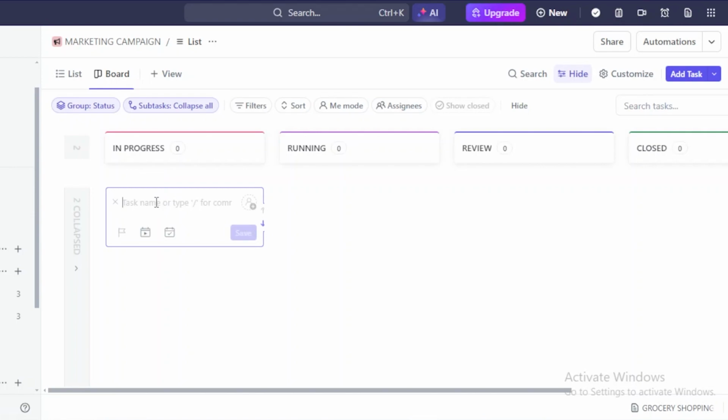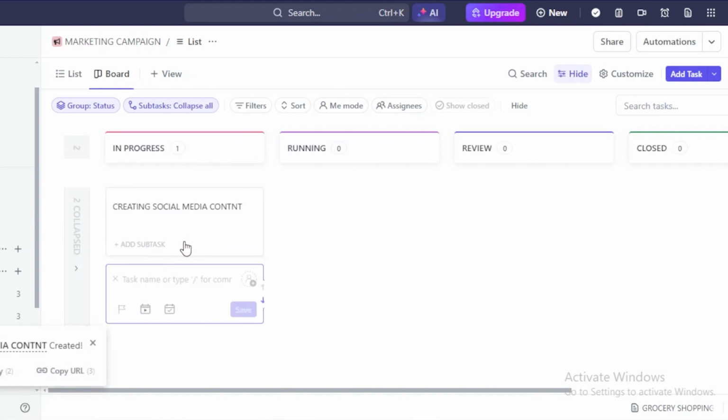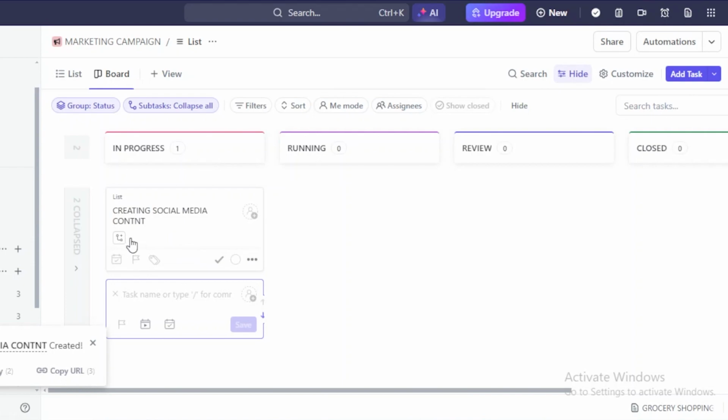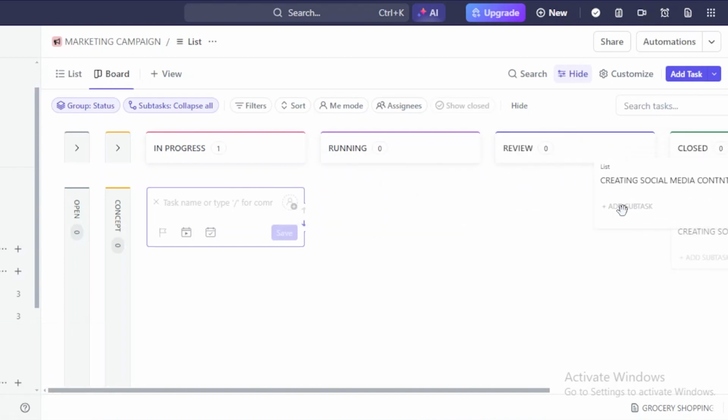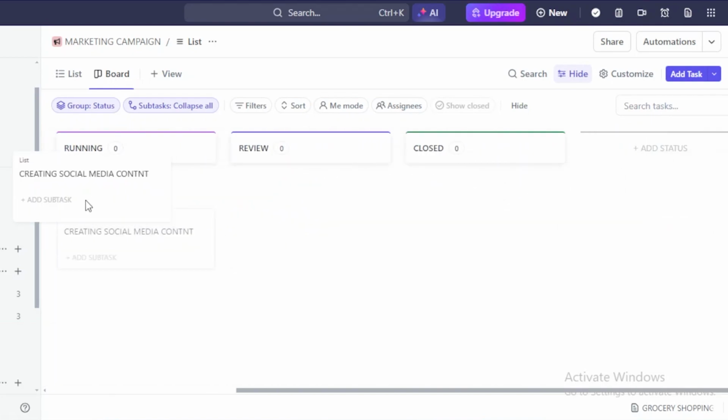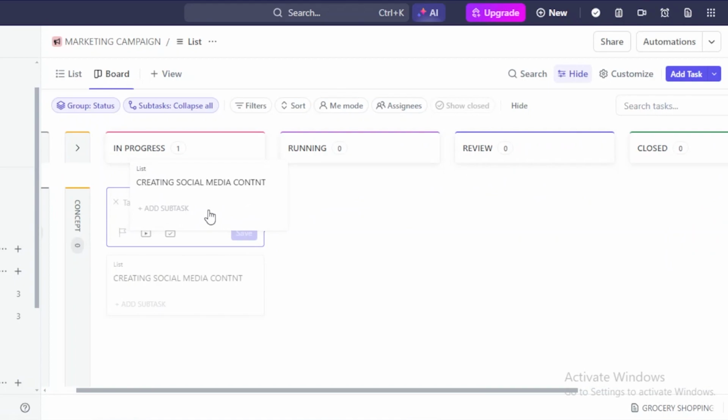Here, by clicking on the add task option, I'm going to add in the task. The task could be creating social media content. So this is one task that I've added here. And I can assign that task to someone, add in a subtask inside this, and once that task is done, I'm just simply going to click and change it right here to running or to review or to close. This is really simple and super easy.